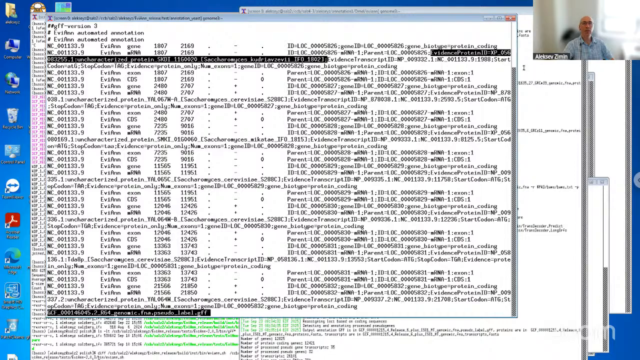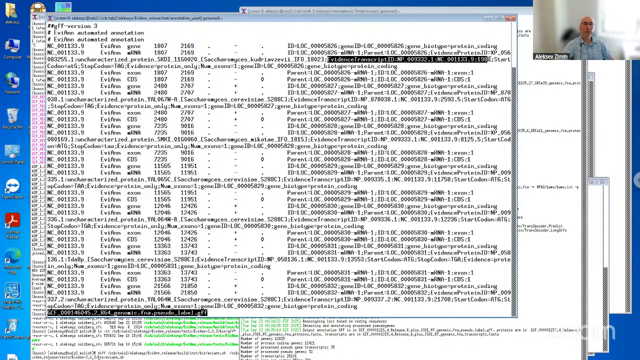The most important one is evidence protein ID, and this tells you this particular protein has been annotated by homology to this particular protein from Saccharomyces kudriavzevii, a related species. And it also tells you which transcript was used to annotate this protein. It tells you what the start and stop codons are.